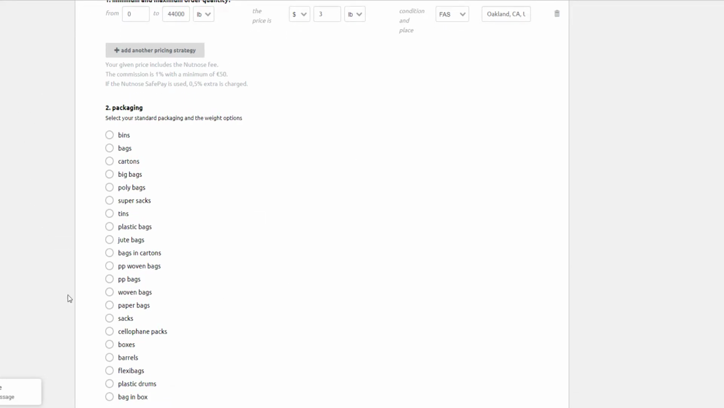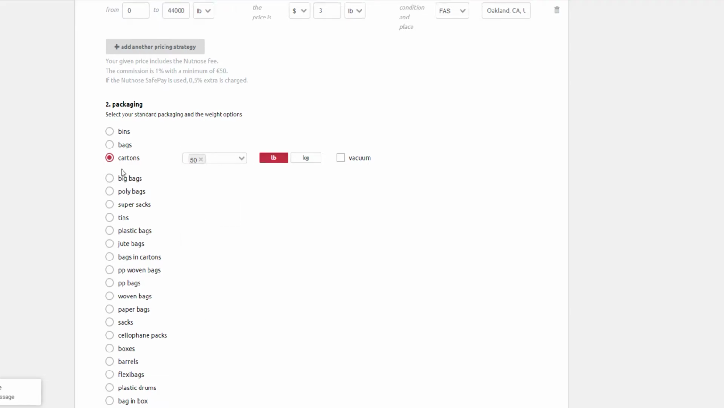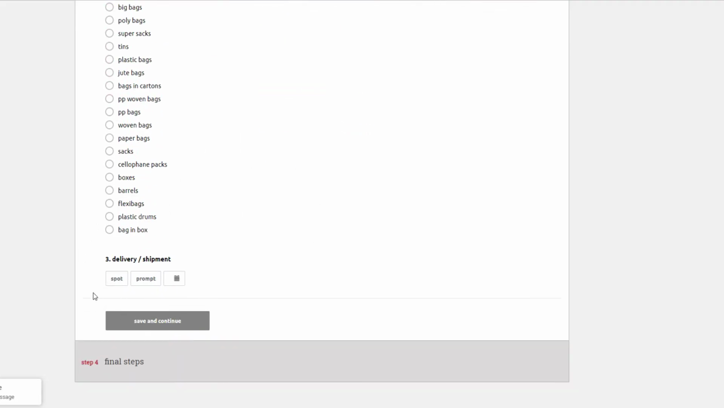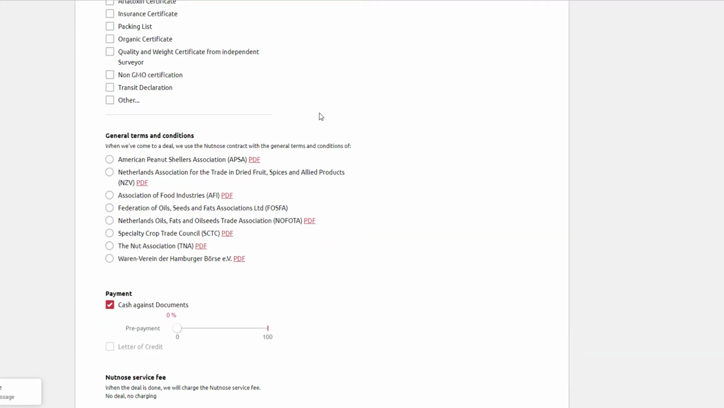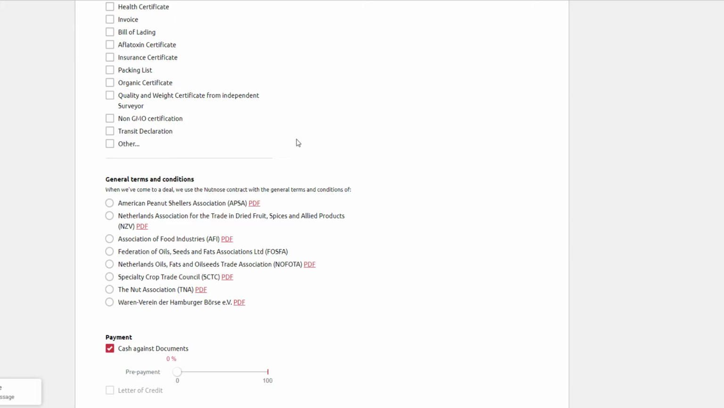Alright, packaging, this is optional. I know what the packaging is here, so I'm going to say these are 50-pound cartons, and let's say this is for prompt shipment. Then we click on save and continue and move to step 4, where we can include any documents that I can provide with my offer. Any buyer can also require a certain set of documents before they close a deal, so I'm going to leave this to the buyer right now and move to the terms and conditions.